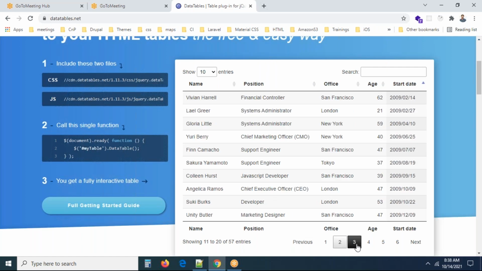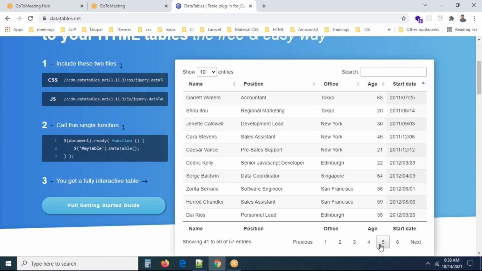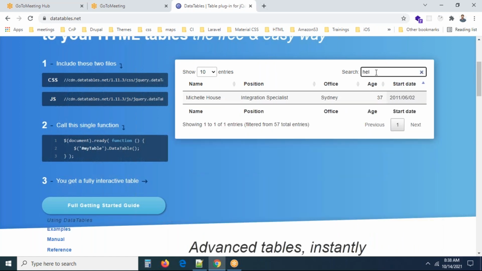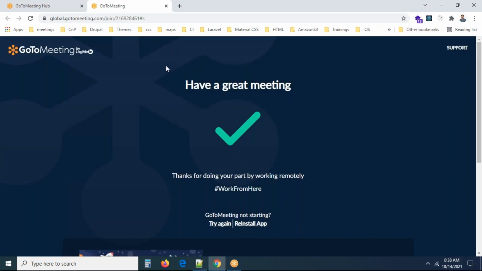And here they added pagination also: next page, next page, next page. They implemented search also. Now I'm writing something like HEL, and there is one record found with that text. This is a plugin. If you want to implement this type of functionality, generally we download the plugin and integrate it with our application development.